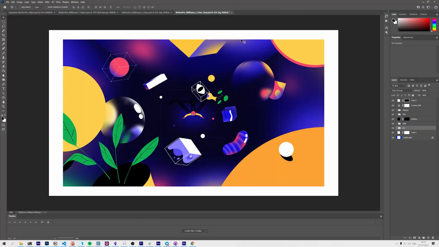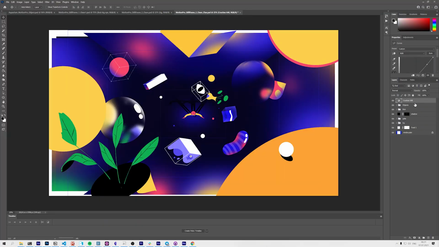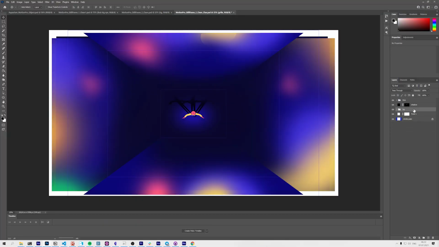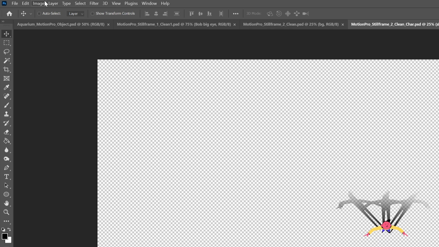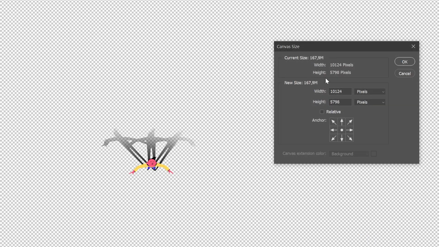Let's leave only 2 layers, Bob and Shadow, for convenience. I'll further reduce the scope of this file through the Canvas Size panel by 3 times as well. The main thing is that the layers don't go beyond this frame.